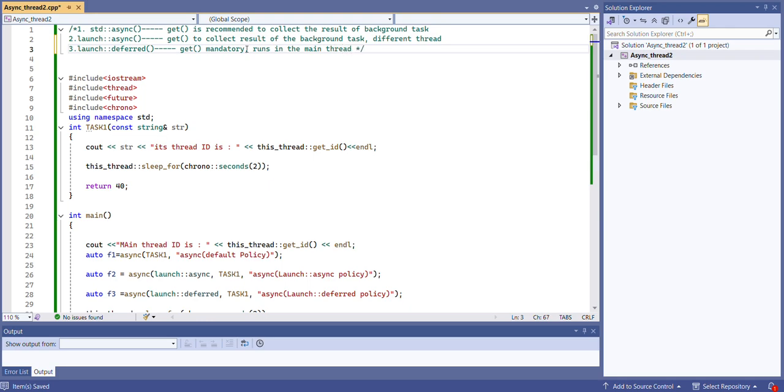Main thread. So what about the default policy? It depends whether the background task started immediately or postponed. If it has started immediately, then it is obviously a different thread. If it has postponed the execution, then the background task will be using the main thread for execution.